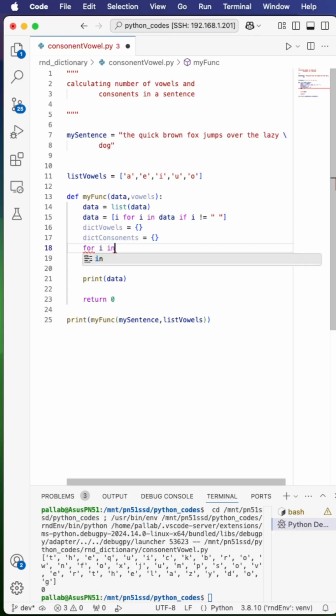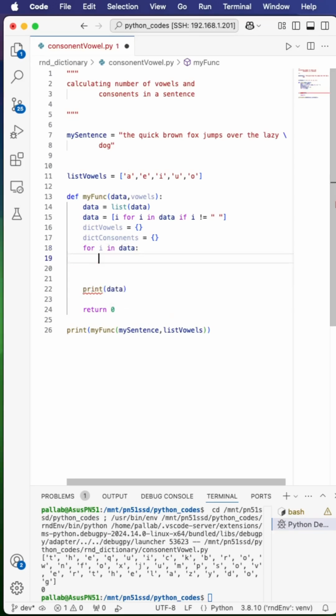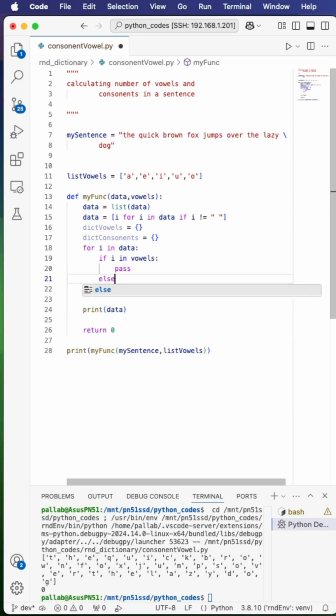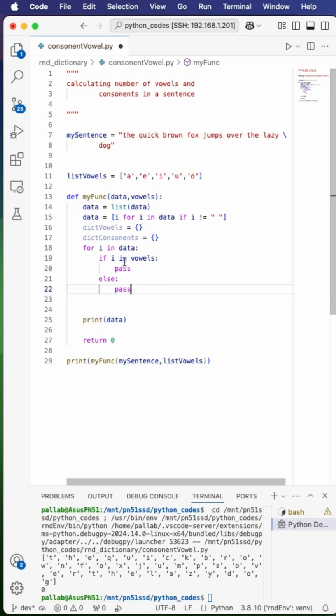So for i in data. Once I do that, I will build an if-else statement. It will check if it is a vowel or a consonant. To achieve that, I will write if i in vowels. If it is a vowel, then I will do something, else I will do something else. So pass. Now this is the consonant section, and the above one will be the vowel section.